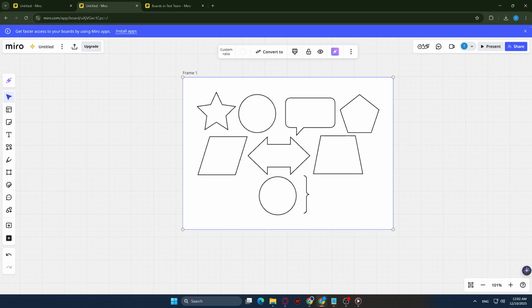You've opened Miro, gone to your board, used the frame tool to add the exact size you need, and created a frame from selected content using the 3-dot menu. With these steps, your boards will be cleaner, clearer, and ready to share.